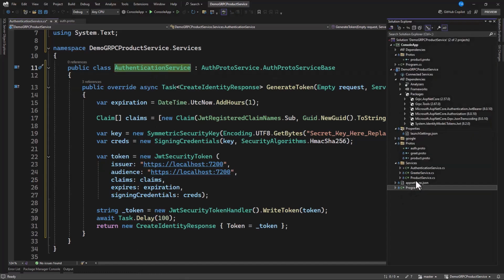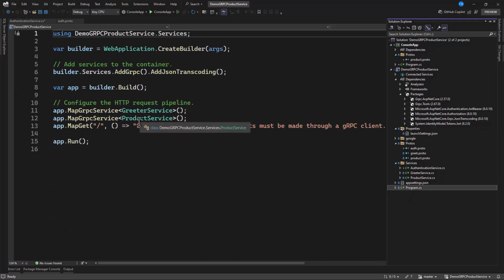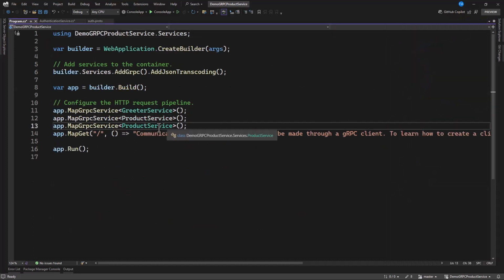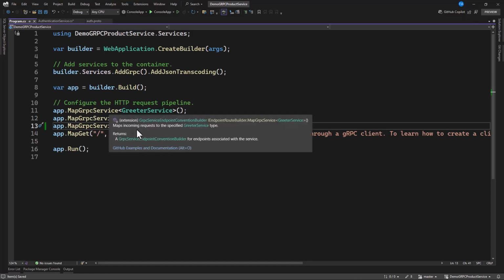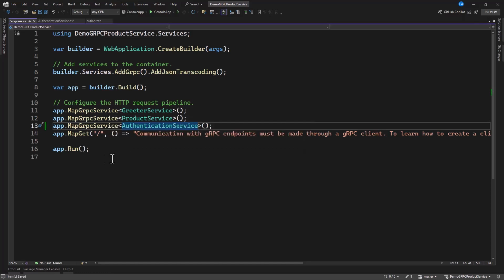So go to your program, and you see we have product service, so let's add one more, then say authentication service. Good. Then the thing that we're going to do here, after you are done registering the service, is we need to register the JWT service also here. So let's do that.